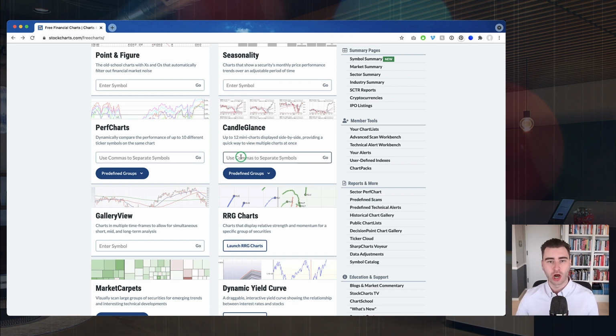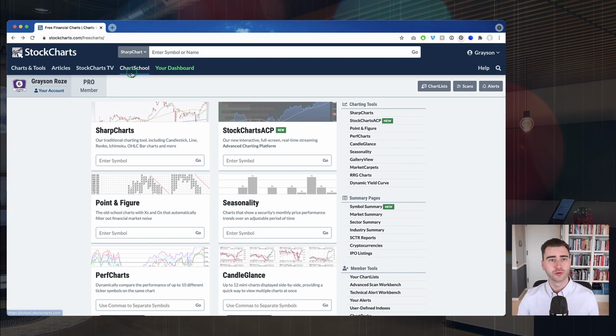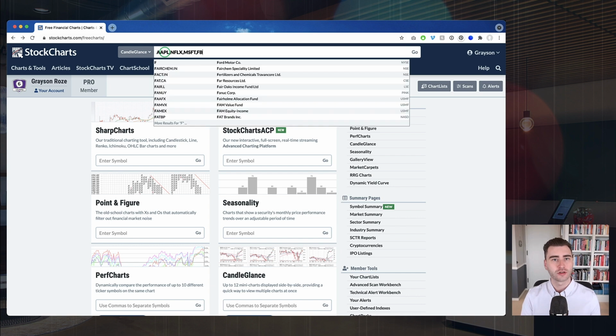separated by commas. You can also come up to the top of any page around the site, though, open up this little menu here, select CandleGlance, and type in a list of ticker symbols. So anything that you want to type in here, just separate it by commas, type in that list of ticker symbols, make sure you've got CandleGlance selected, and you'll be off to the races.